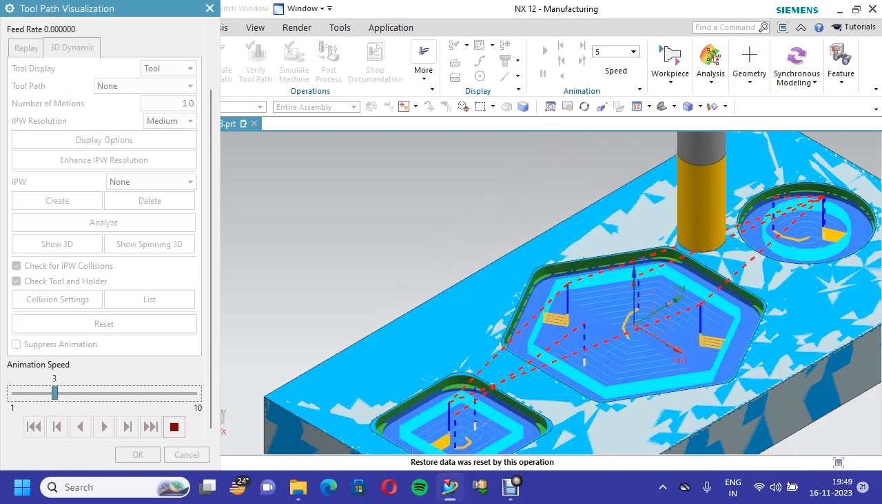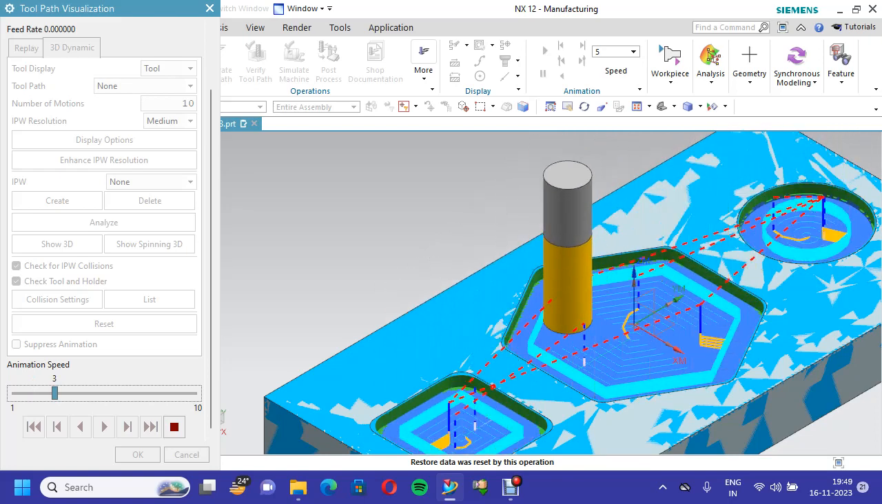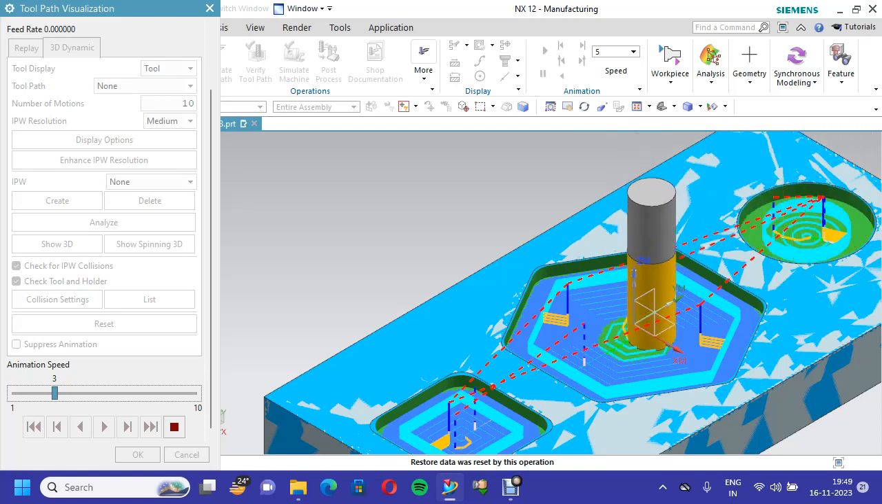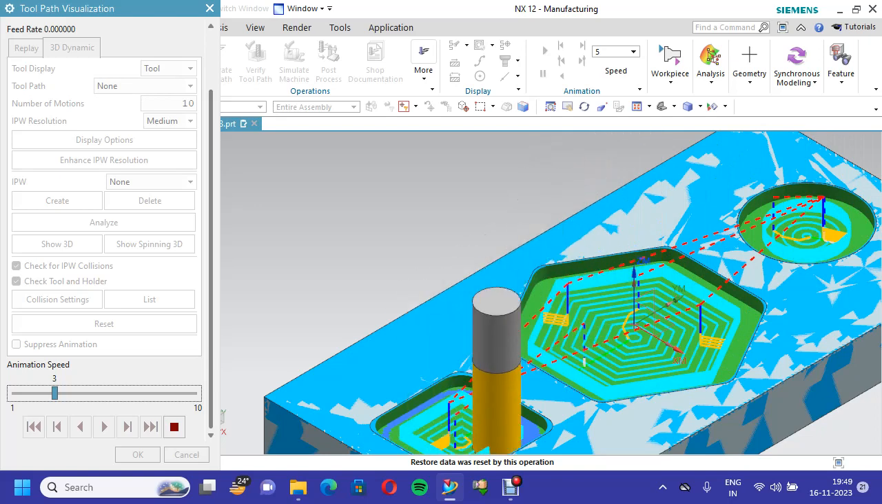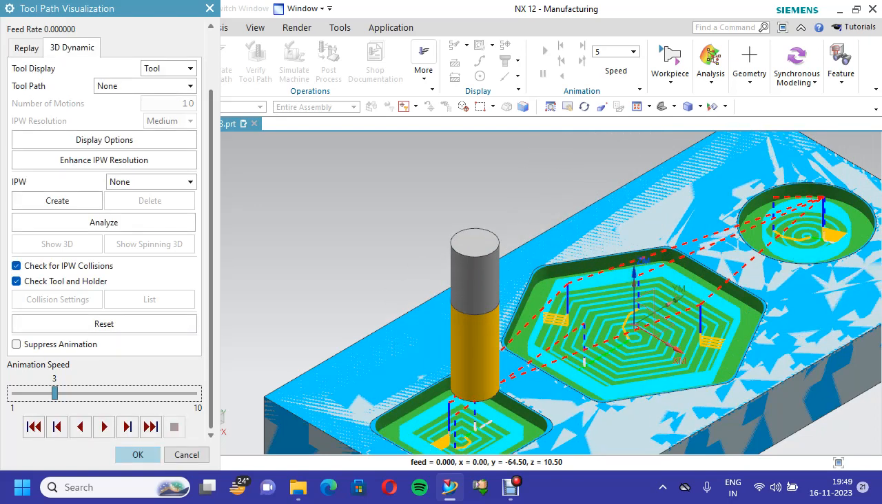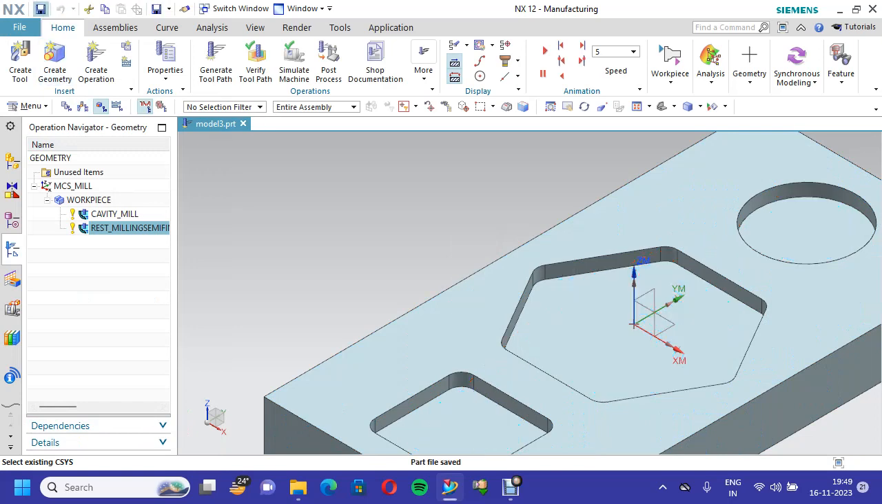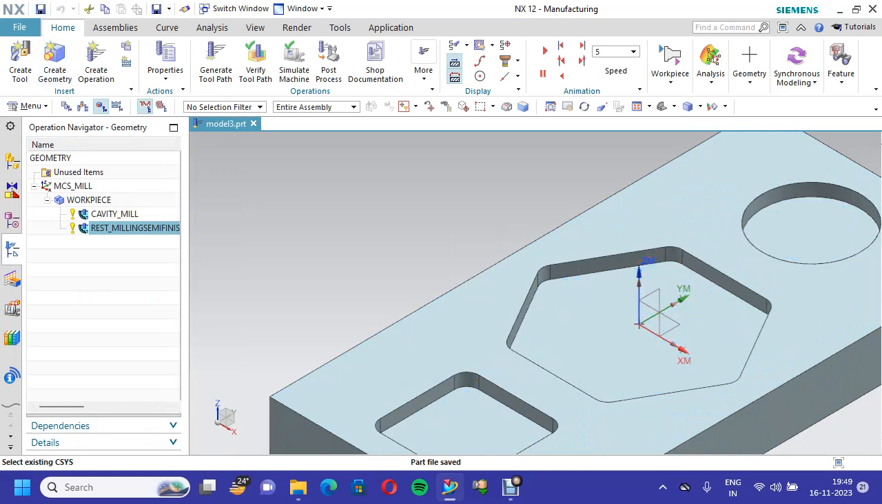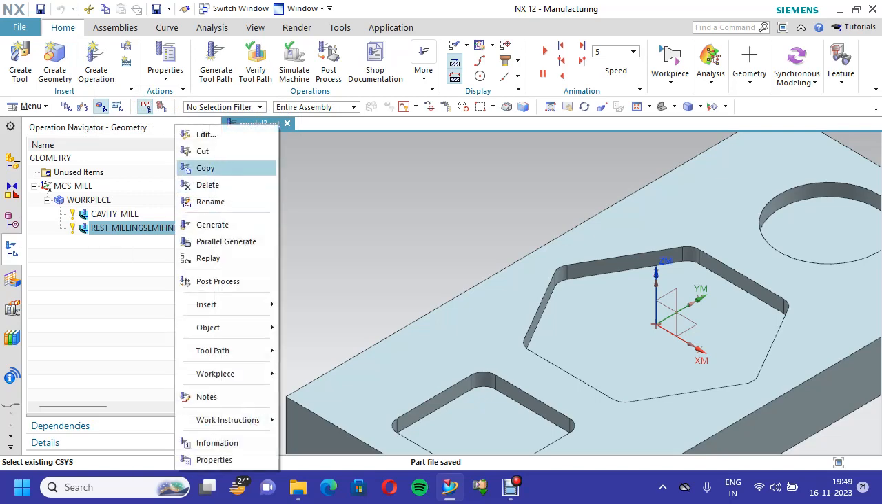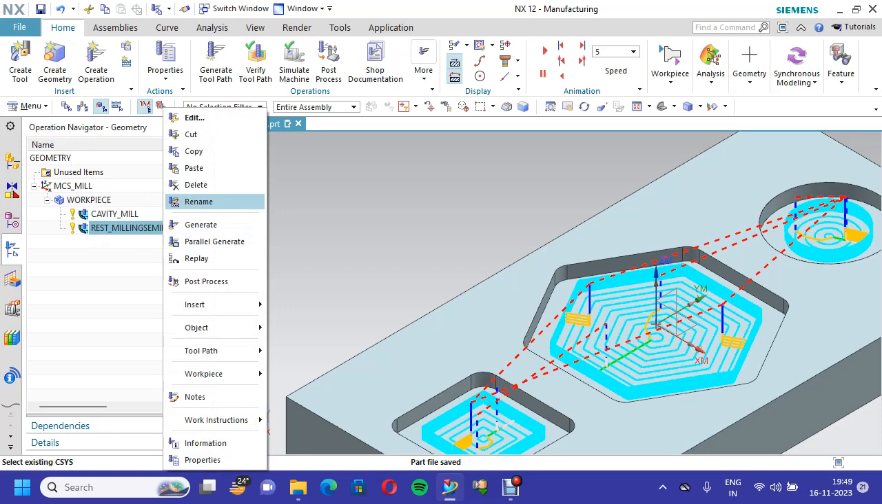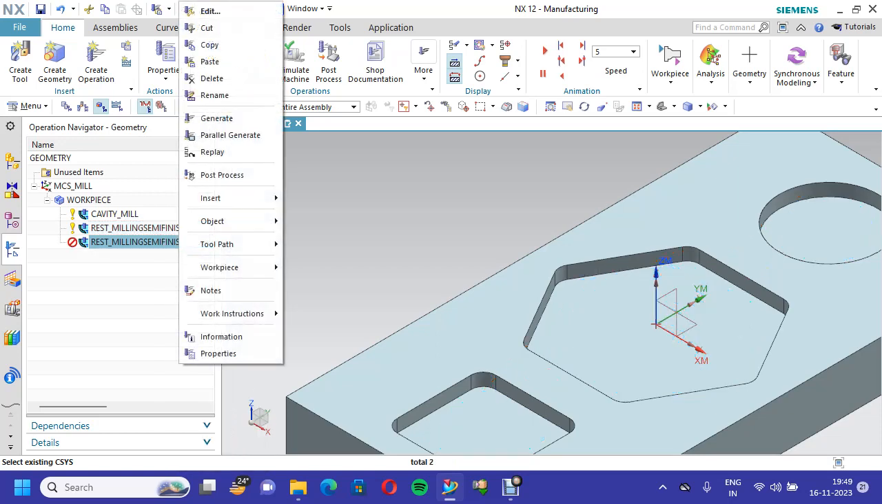You can go a little bit fast. Here the bottom, it will take 0.5 material, remaining 0.5 material is there for finishing operations. Then go for rest milling semi-finish. Either you can copy or you can create. You can copy it better, copy and go to paste it, and you can change the name.